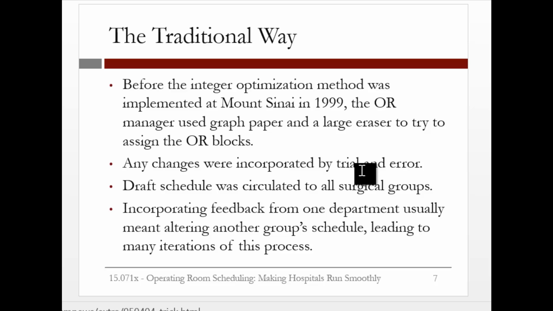The traditional way of doing this was not by using integer optimization. Before integer optimization was implemented at Mount Sinai in 1999, the operating room manager used graph paper and a large eraser to try to assign the operating room blocks. Any changes that were necessary were incorporated by trial and error. The operating room manager made a draft, and this schedule was circulated to all of the surgical groups. However, incorporating feedback from one department usually meant altering another group's schedule, leading to many iterations of this process. In the next video, we'll design an integer optimization formulation for this problem.